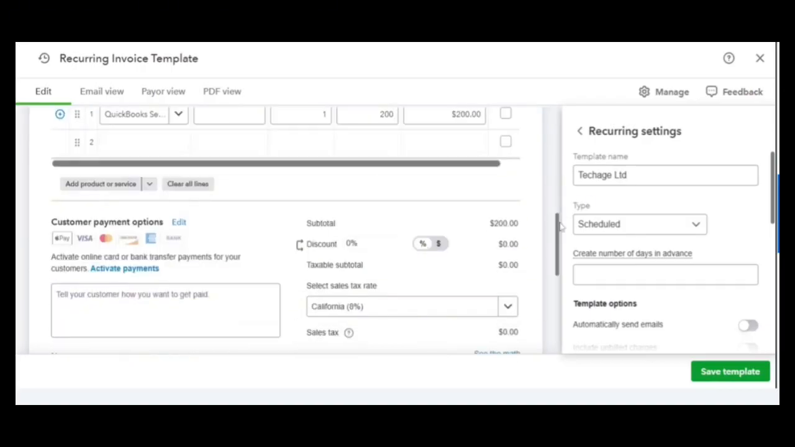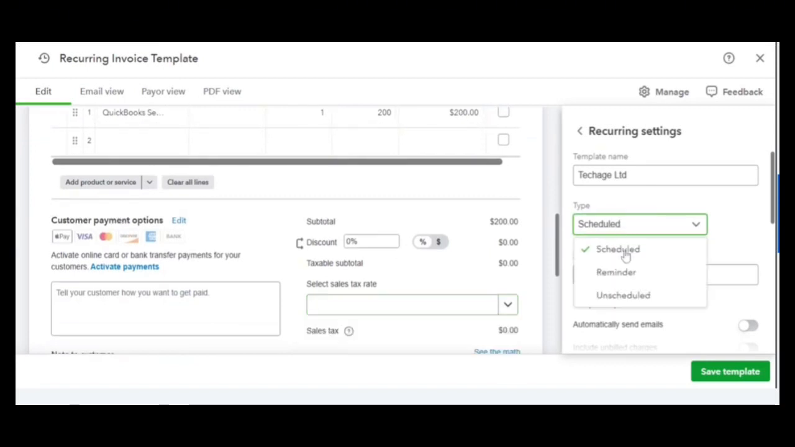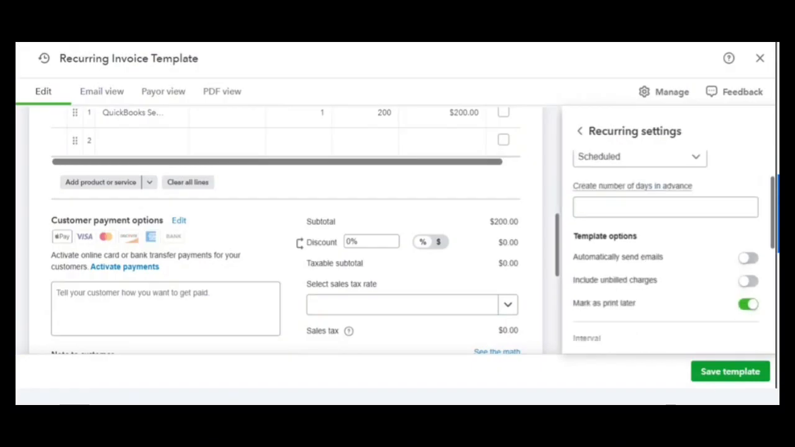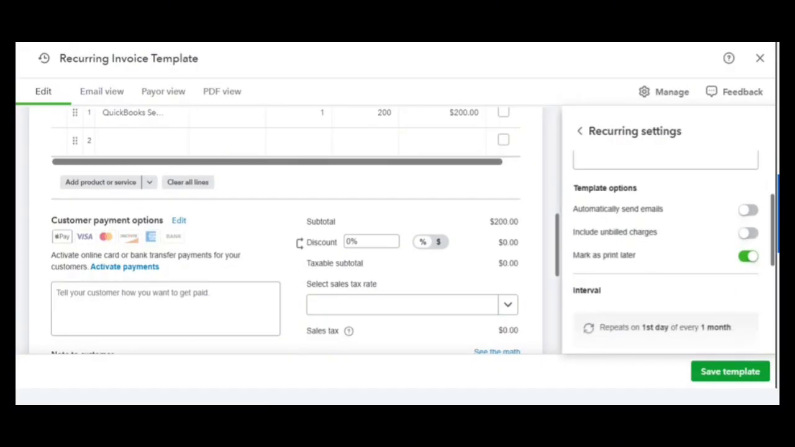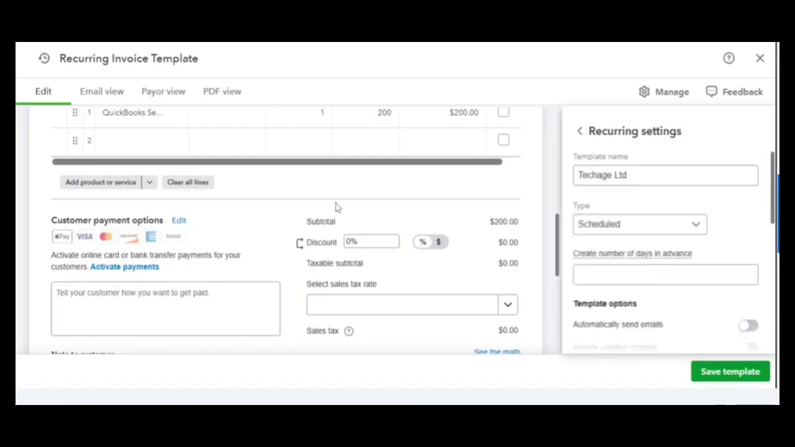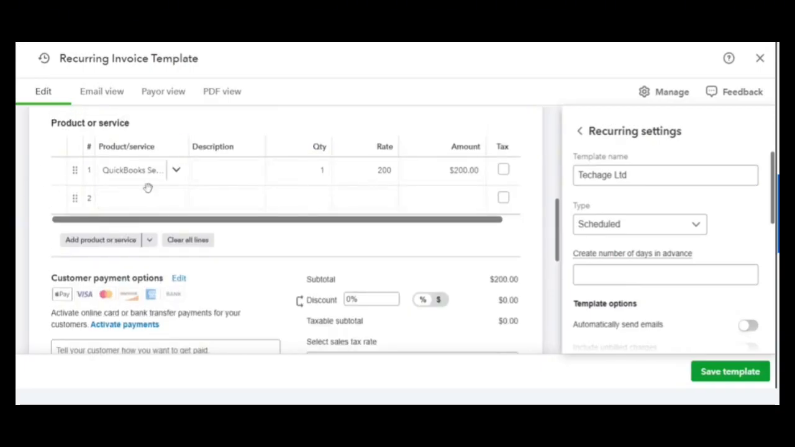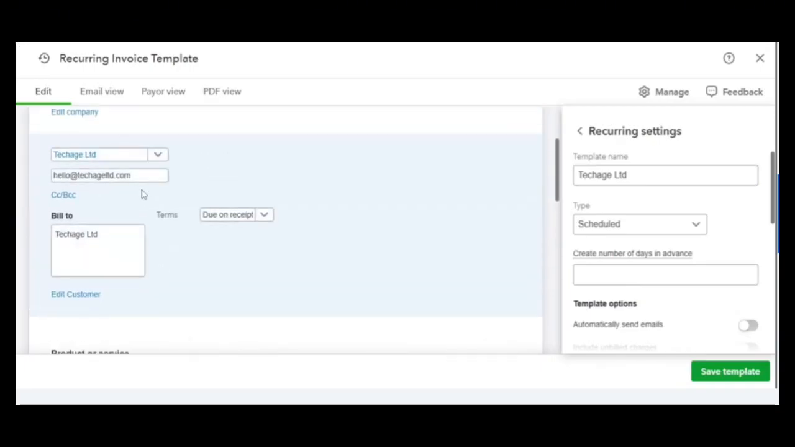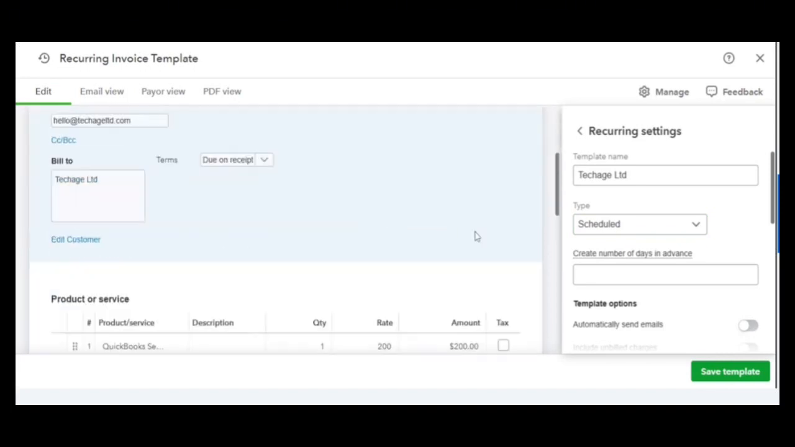Now, the type, our default is scheduled, with reminder on scheduled. We have the number of days in advance to create, automatic send emails, include unbilled charges, and mark as print later. So the first aspect that we created was just for the invoice details. Now we are going to set up the system to make this invoice recurring, meaning to repeat it at the frequency that you want. So we are scheduling this particular invoice to be created.